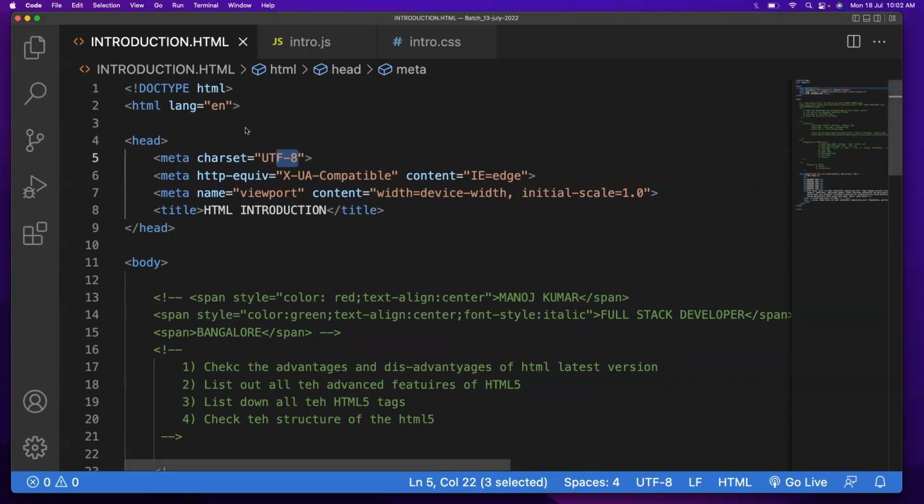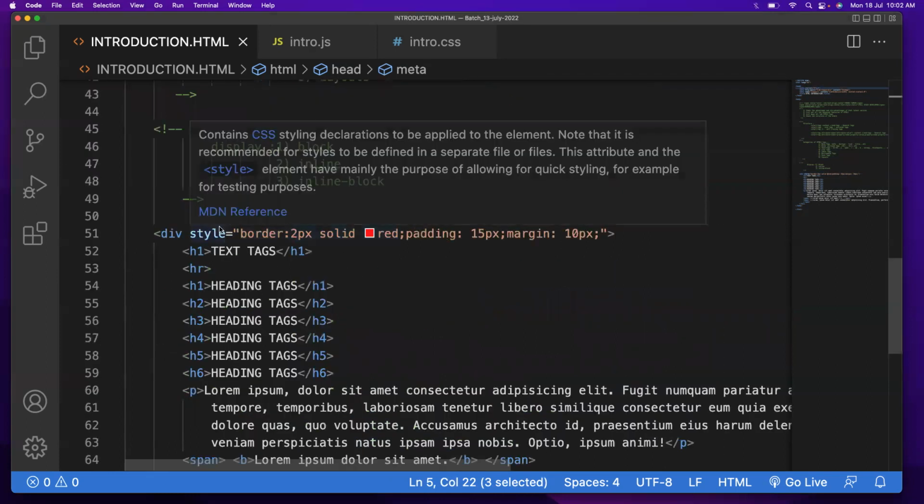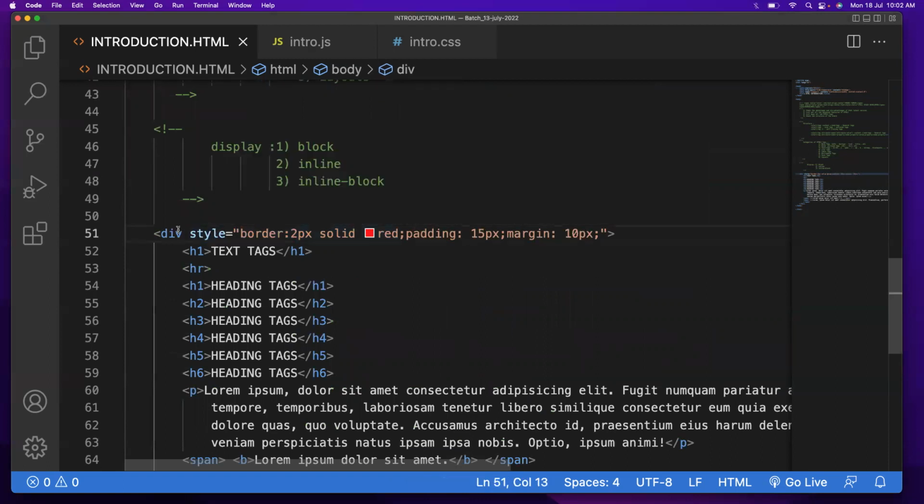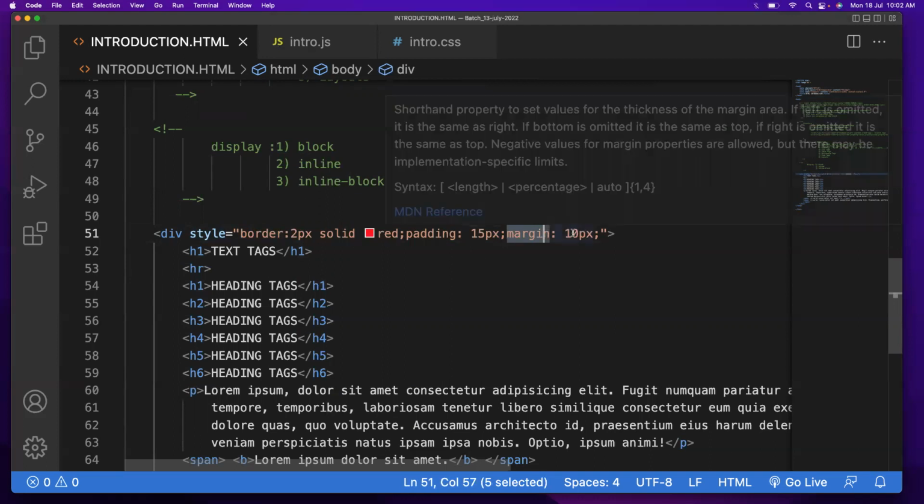So attribute name and attribute value directly is the first method of using attributes. Coming to the second method: attribute name, property name, and property value. Style is the attribute name. Border is the property name, and this is the property value. Next, padding is the property and this is the property value. Next, margin is the property and this is the property value.